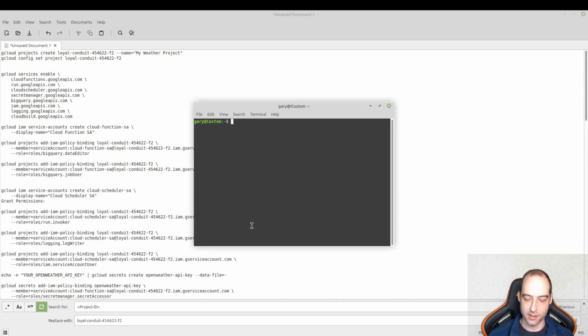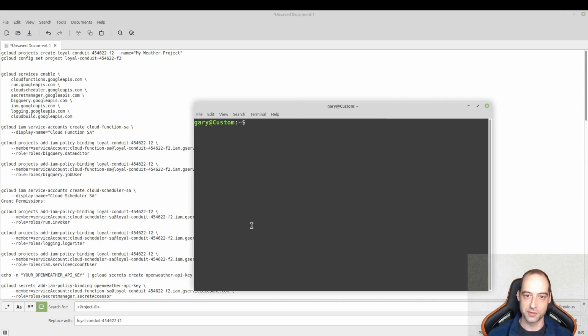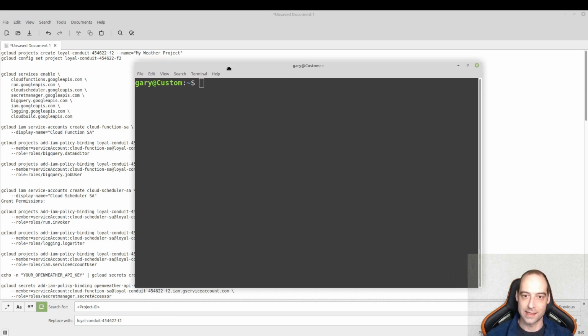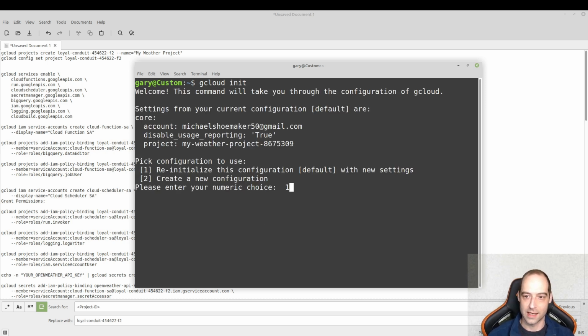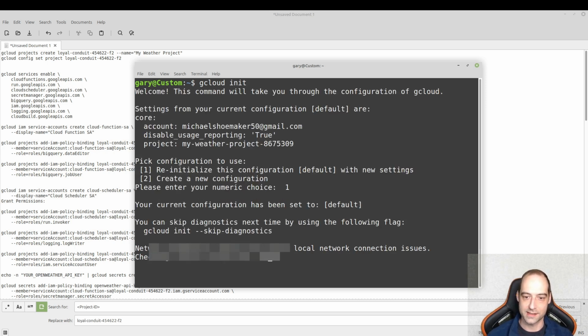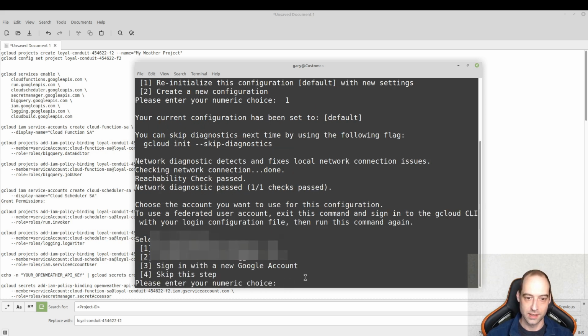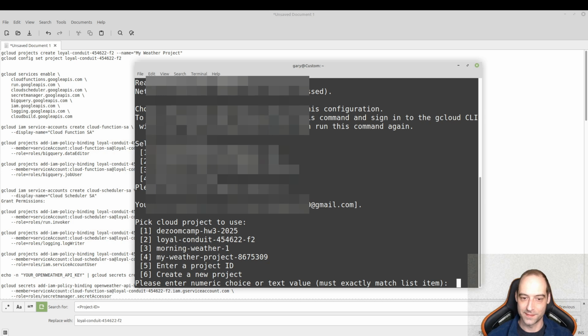All right. Let me open up a terminal here. I'm on Linux, as you should be as well. And I'm just going to do gcloud init. And I'm going to reinitialize this configuration. And there are my emails. I will try to remember to blur those in the video when I'm editing. Okay, and here are my projects. I'm going to select 2, Loyal Conduit.